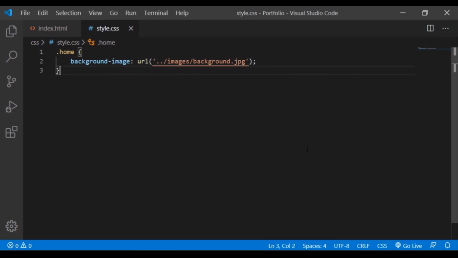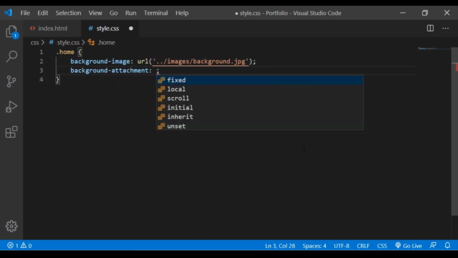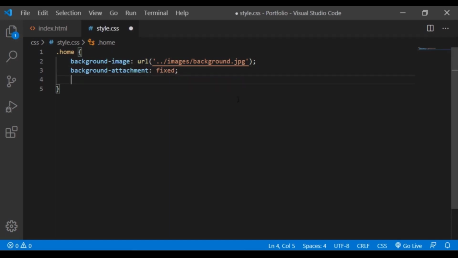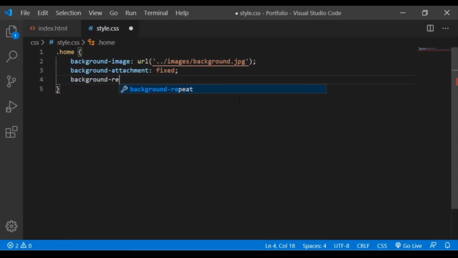Next property is background attachment. This property makes the background image fixed and will not scroll with the page. For the value, include fixed. Next, add the background repeat property, and for the value, include no repeat. What this means is that the image is rendered only once without repeating.